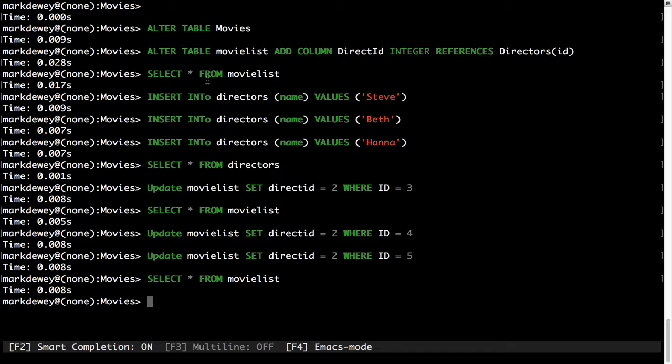So now we want to change the name of the references, that ID and director. It would be referencing the director name. Yeah, that's actually a good point. Good catch, Dan. We're saying that this is an ID, we're pointing to ID.